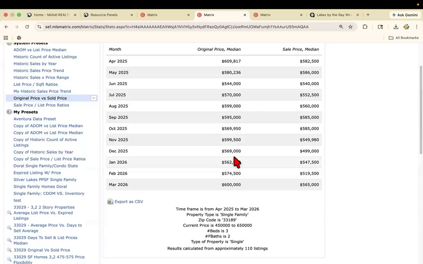That way I could just see those numbers. So for example, November, original asking price on average in this area, $599. Buyers paid ultimately $549. We also have for December, $569. Buyers paid $499. January, $562. Buyers paid $547.